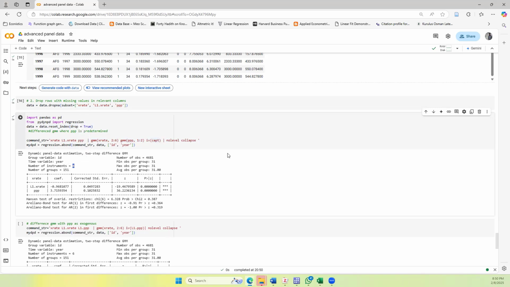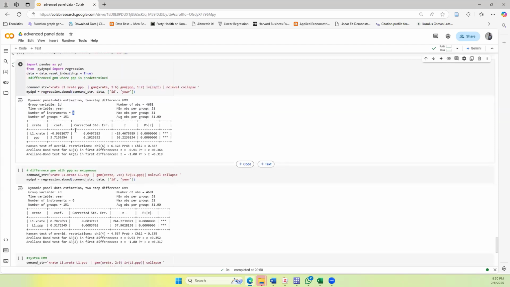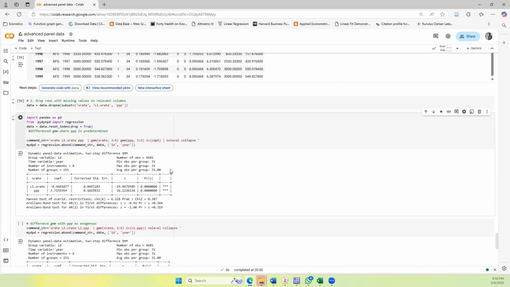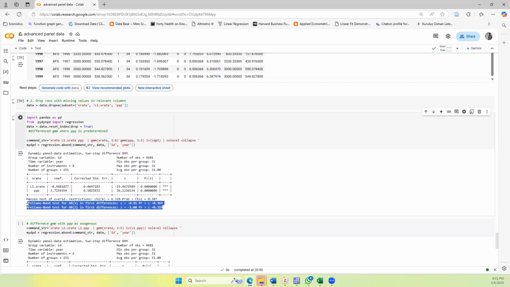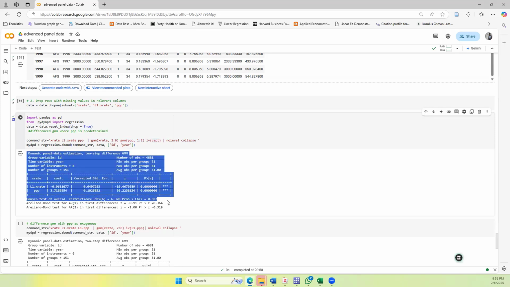Okay, and then there are 151 countries and 31 years per country, and 4,681 observations, and these are the coefficients. You can also see the AR1 first difference values. They are all insignificant, which means there is no autocorrelation in the model. And then there is the Hansen over-identification test, which is also insignificant, so it's saying it's not over-identified.